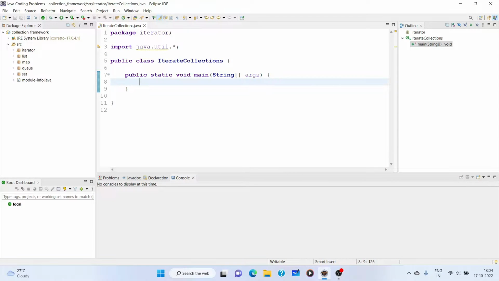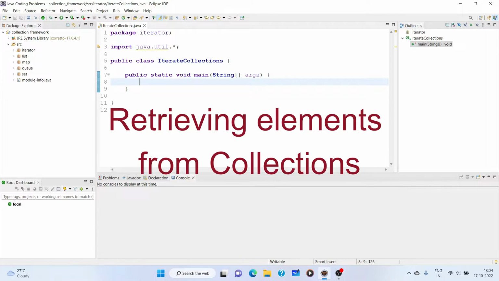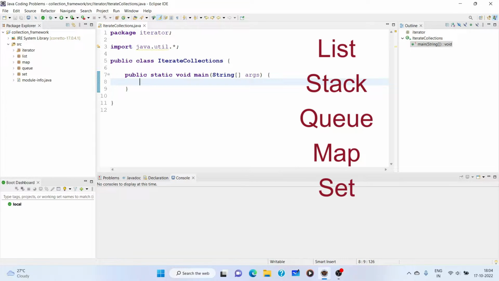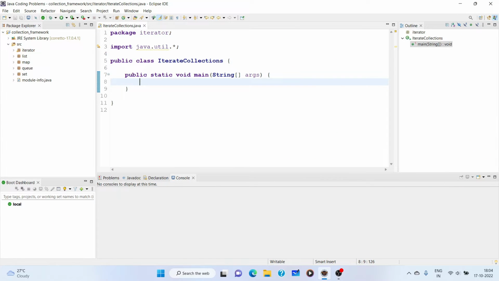In this video, we are going to discuss various ways in which we can retrieve the elements from the collections we have discussed so far. We have discussed list, stack, queues, map and set too. So let's discuss one by one how to retrieve the elements from them. Let's start with list.